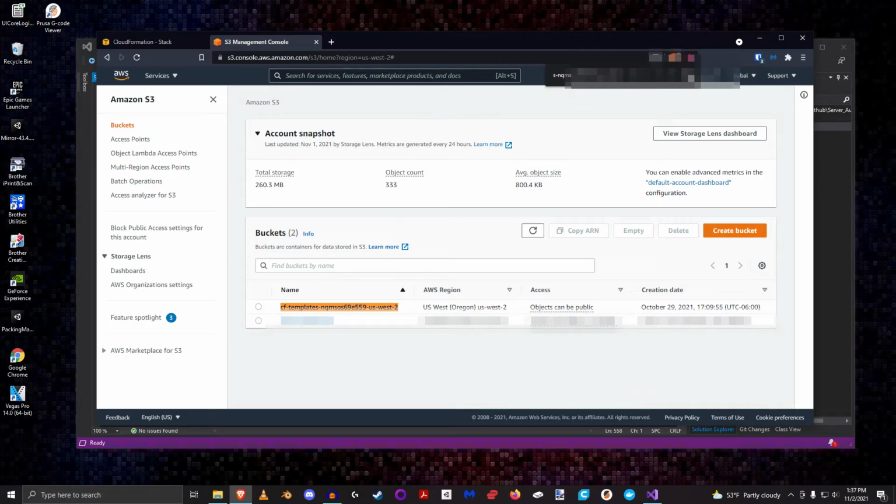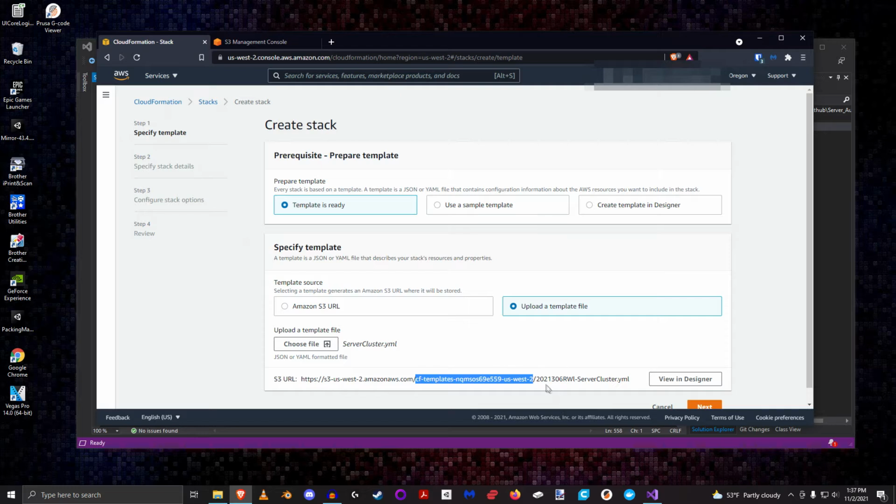And if we navigate into that bucket, you'll see that it just uploaded our file, and it also prefixed it with kind of a randomized set of characters. Because in S3, just like Windows file structure, if you try to upload a file with the exact same name to the same directory, it'll overwrite it. So this way, it always keeps every file unique.